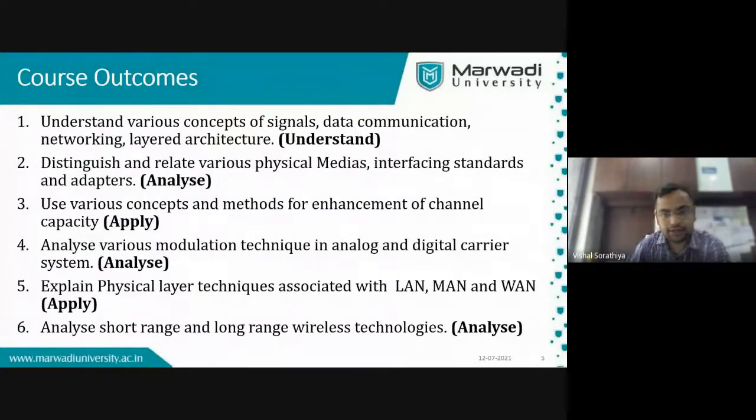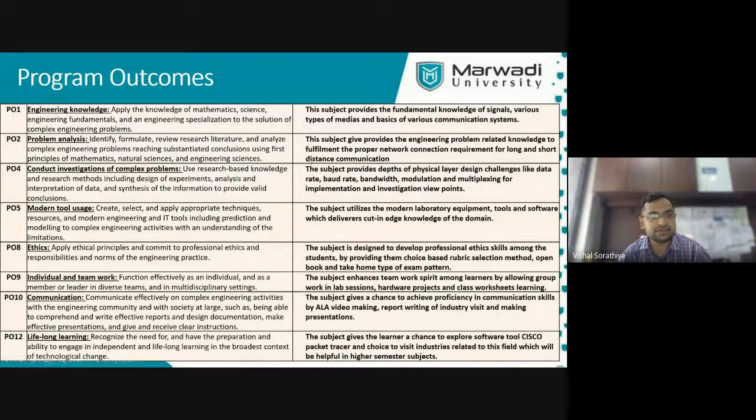Okay, let's move towards the next, which is the program outcomes. Out of your 12 program outcomes, over here you can attract program outcomes 1, 2, 4, 5, 8, 9, 10, and 12. The first one is engineering knowledge. Obviously, you can get basic science and basic fundamentals of engineering, we can say communication engineering, through this one.